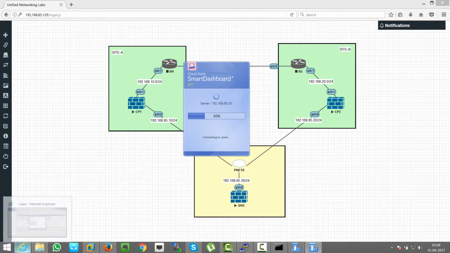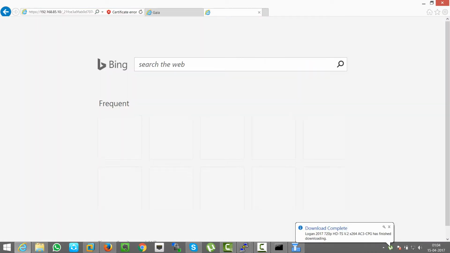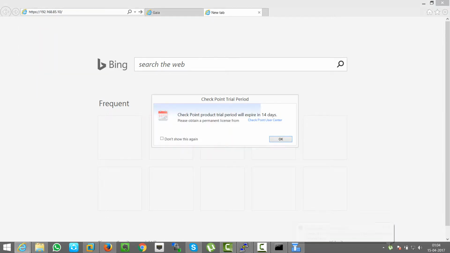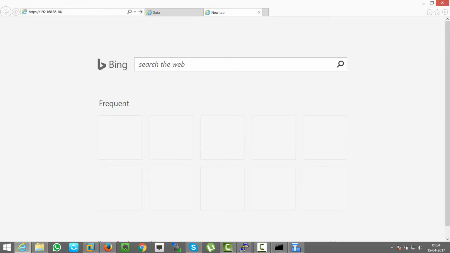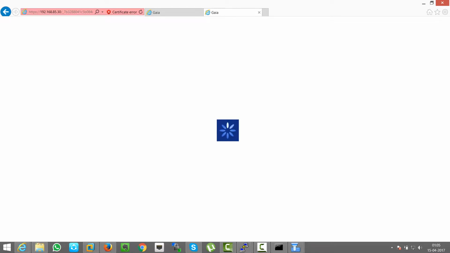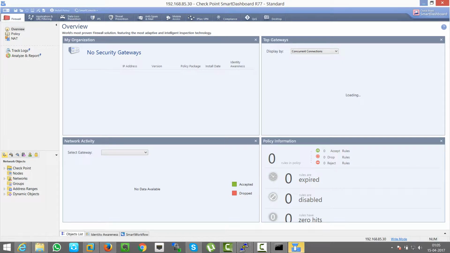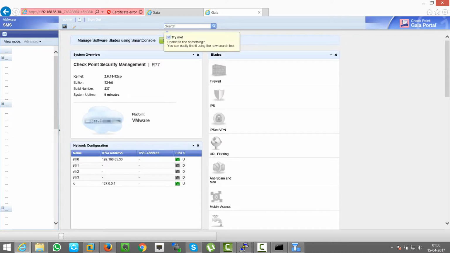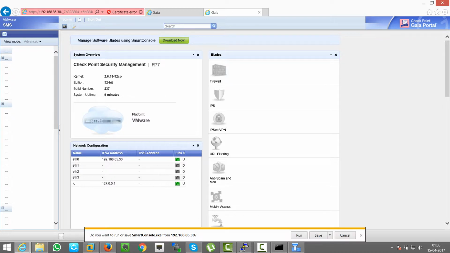If you guys don't have access, you don't have the SmartDashboard software, you can simply go to the IP, click to continue to this website, and enter the credentials. Here on the top you will see an option to download SmartDashboard. The moment you click here, it will give you the option to save this file. You can save this and install it.